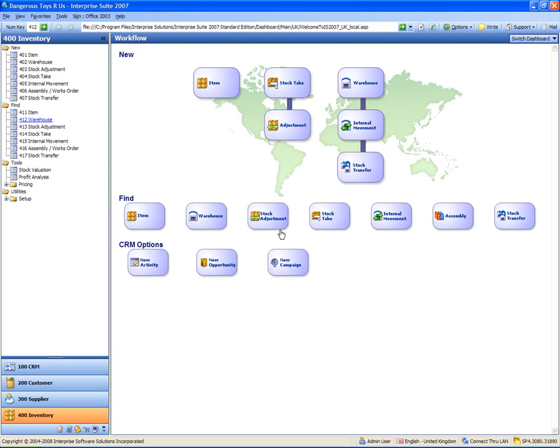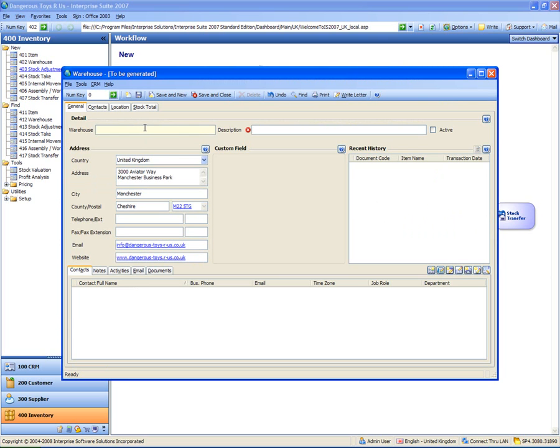In this video, we're going to enter some inventory transactions. The first thing that we're going to do is create a new warehouse. Double click on the new warehouse option. I can then enter the details. We're going to create a London warehouse with a warehouse code of LON and a description of London.